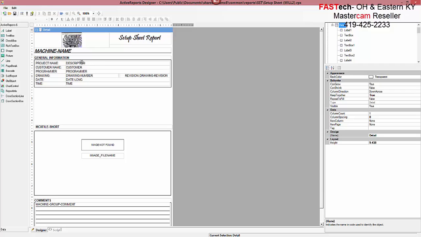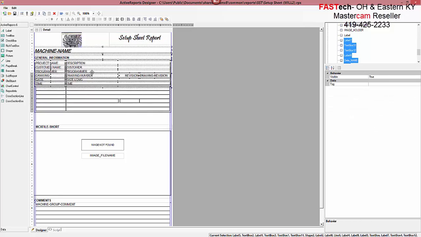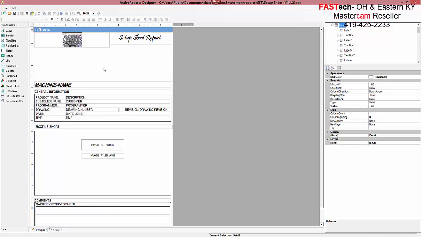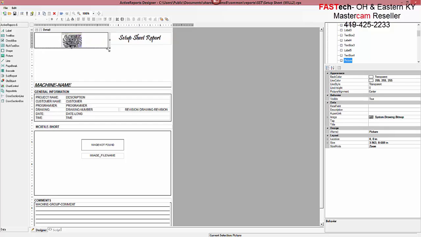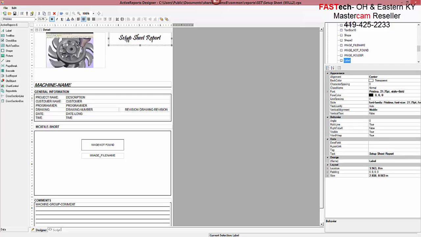Now, in order to grab a few things at one time, I can left click, hold down the mouse, reach over, let go, and drag it down all at one time. Something like this, and let that go as well. Of course, if I want my picture to be bigger, I can absolutely do that just by resizing that as well. So you can grab what you want. And of course, the setup sheet, I'll slide over.